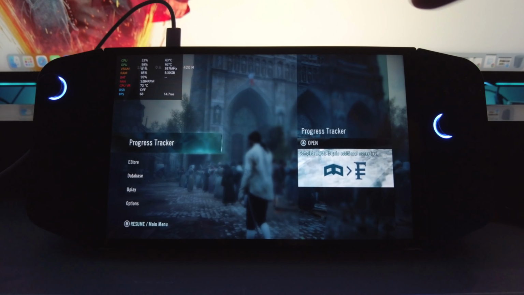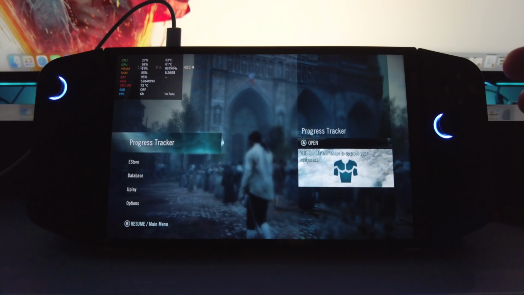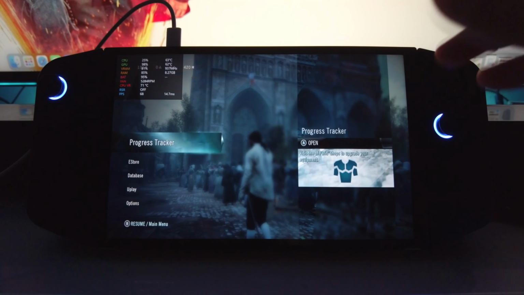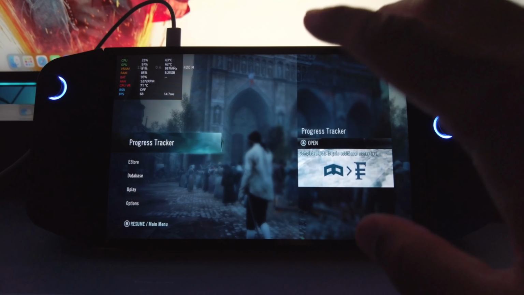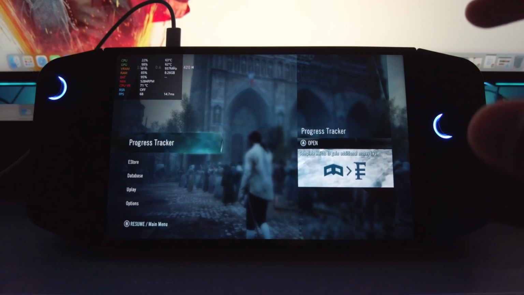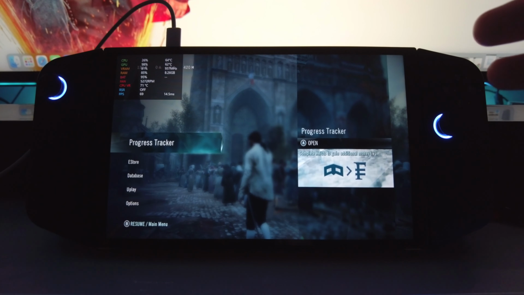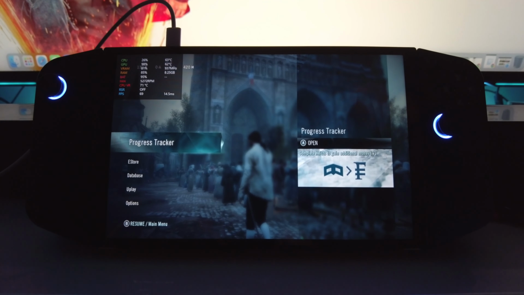In today's video I'm going to be talking about Assassin's Creed Unity, because I'm making a series on all the Assassin's Creed games and their performance on the Lenovo Legion Go. So what I have today is the Assassin's Creed Unity game, and I'm going to show you the settings that I'm actually playing with and what I feel are the right settings that you could probably try to get the maximum out of this game on your Lenovo Legion Go.